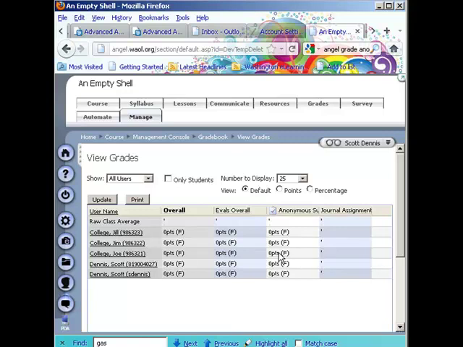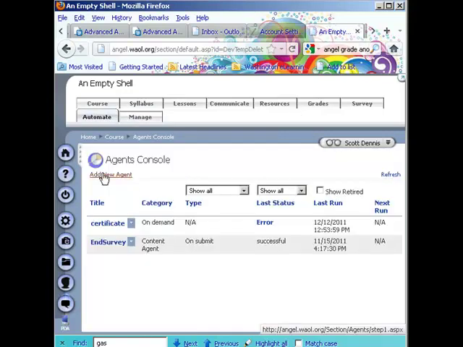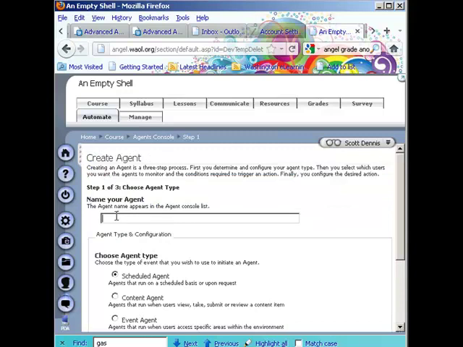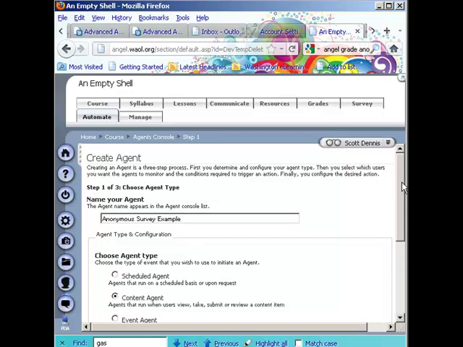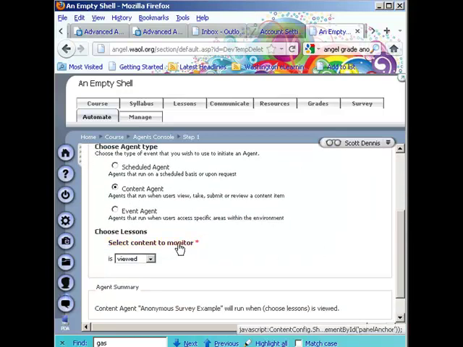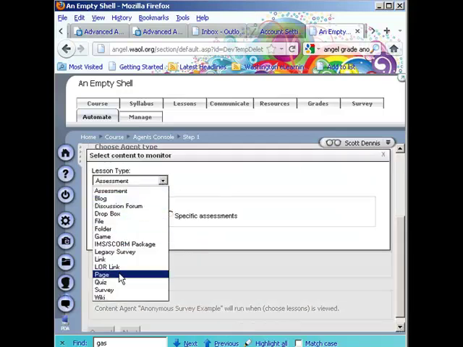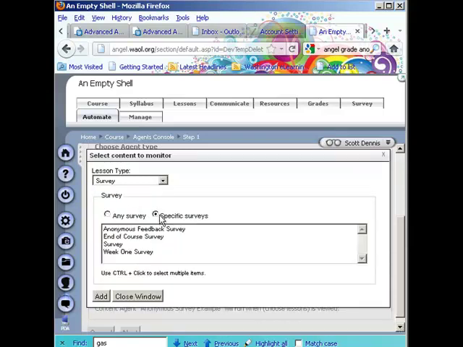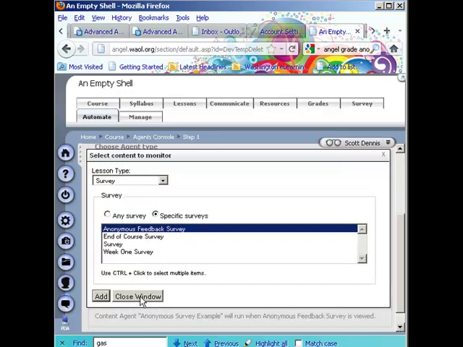So what I'm going to try now, instead of just relying on those assignment settings, is go to the Automate tab and create a new agent, and I'll call this one Anonymous Survey Example. This is going to be a content agent, and it's going to interact with a specific survey. It's the Anonymous Feedback Survey, and I will add that and then close the window.